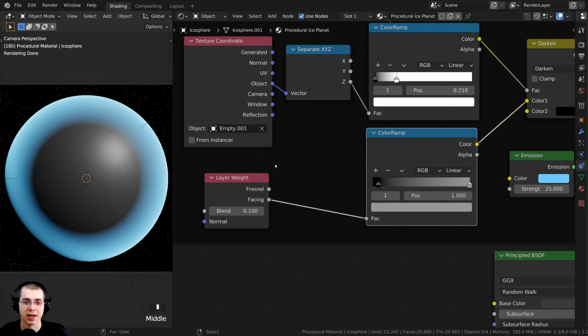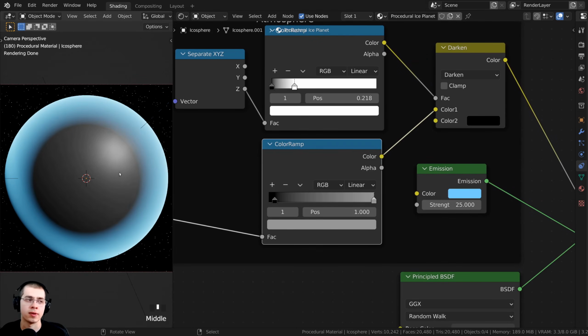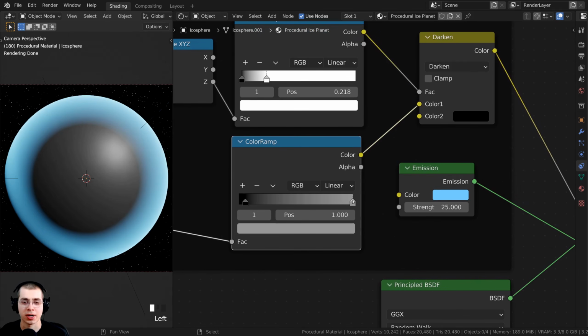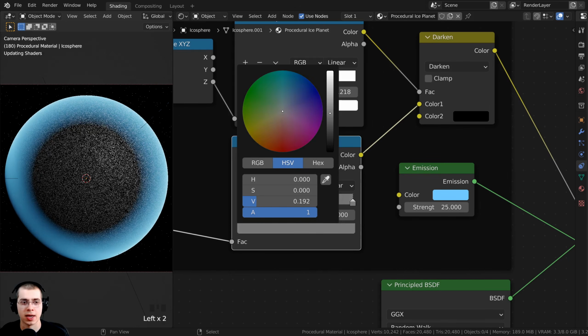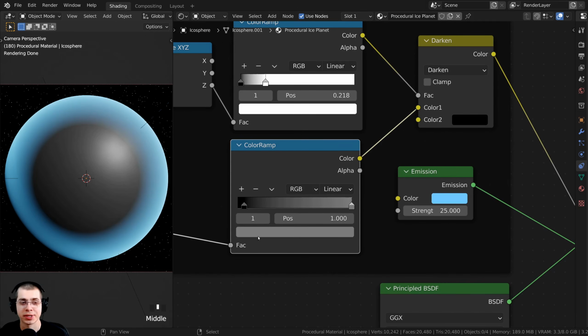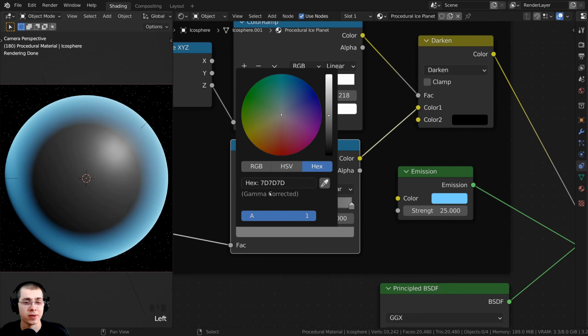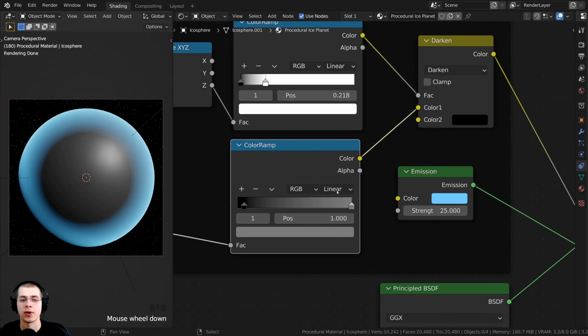So I can take this color ramp here from the layer weight and I can turn down the gray value, and then that'll make it less visible. So I'm going to click on the gray tab here, click on the color, and I'm going to make this a darker color. And you can see as I turn it down, it's going to be less visible. And if you want to use the same exact gray color that I'm using, then if you go over to the hex value, you can punch in a hex value of 7D7D7D. So that's the color that I'll be using.